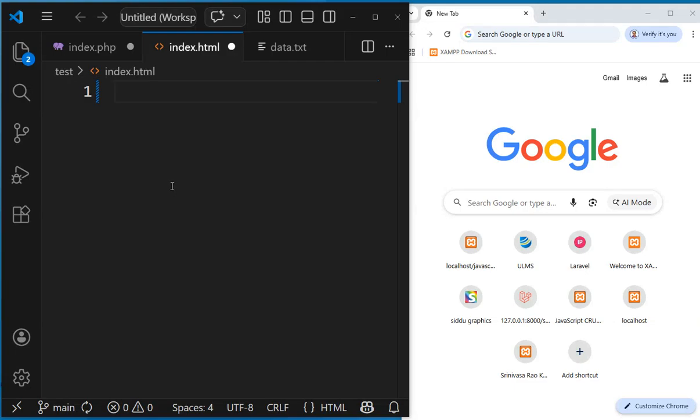Hi everyone. Today we'll discuss Git and GitHub. What is Git?